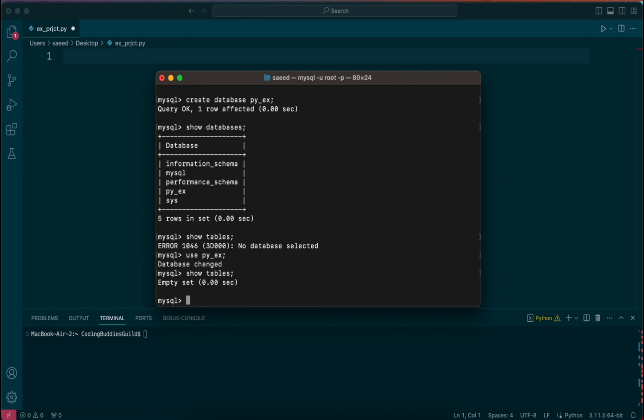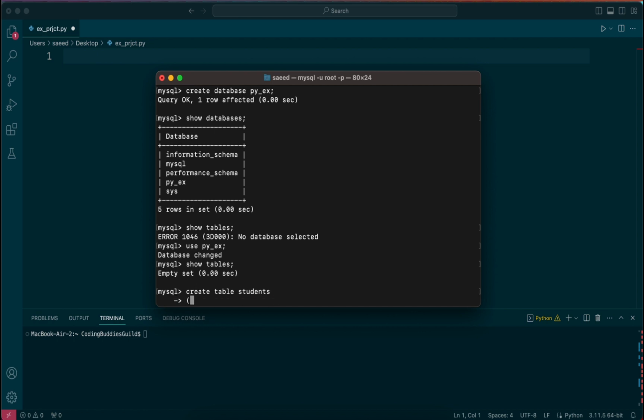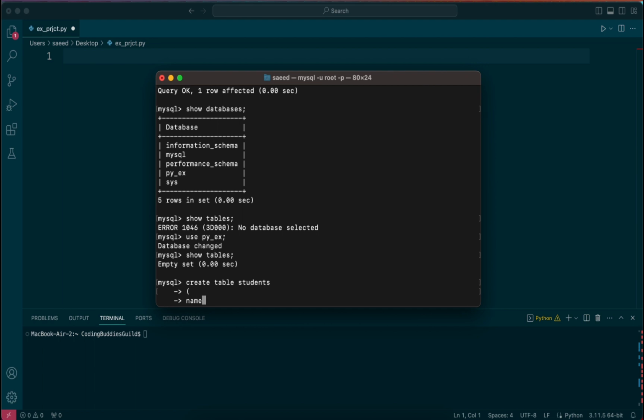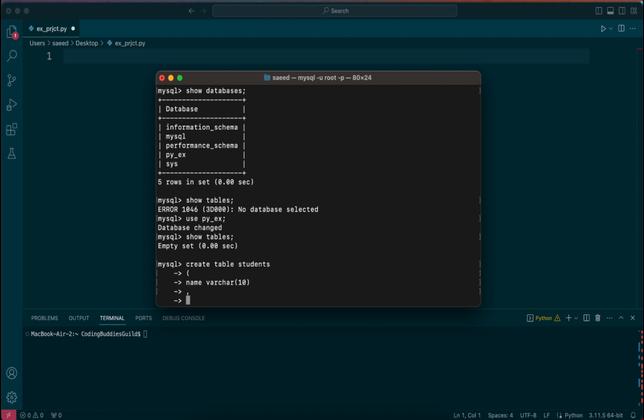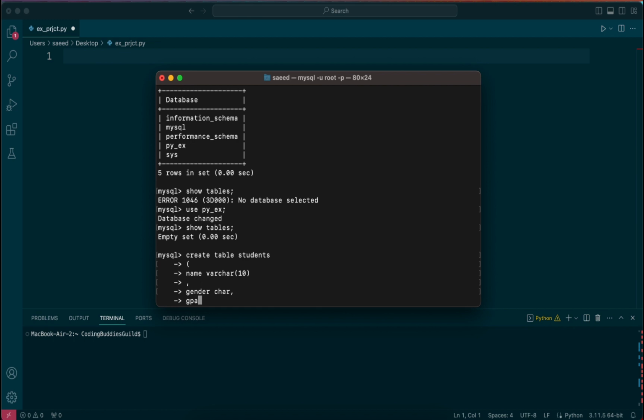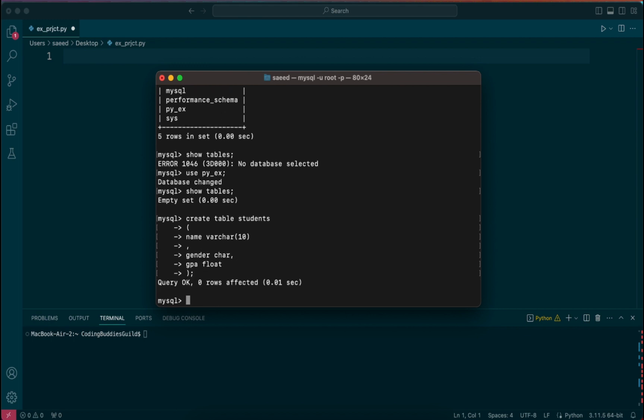And now we want to create a table in here. Everything is very simple. We can just go create table. Let's call that students, for example. And what goes in there is the student's name, which is a varchar of size 10, forgot a comma, and student gender, which is a character, and then the student GPA, which is, well, not an integer, it's a float, and that's it.